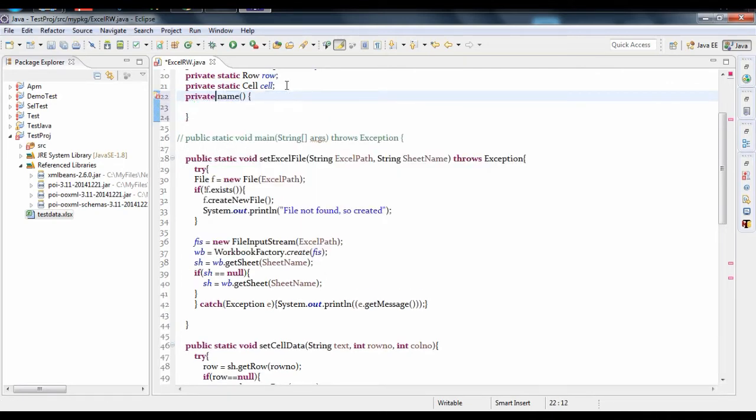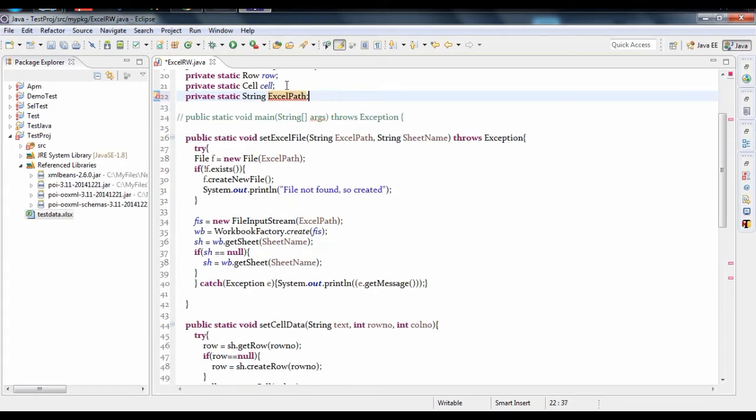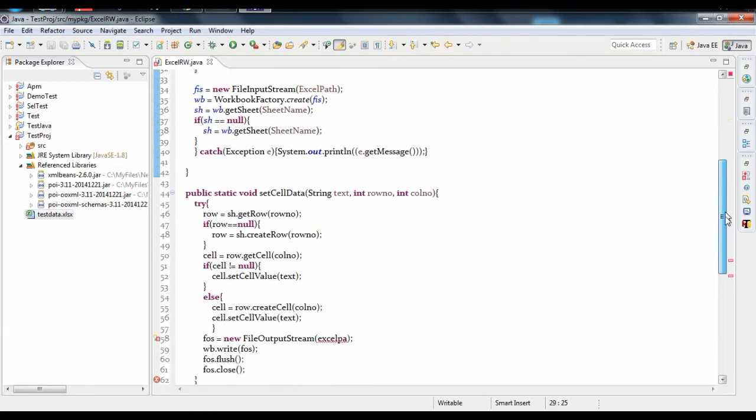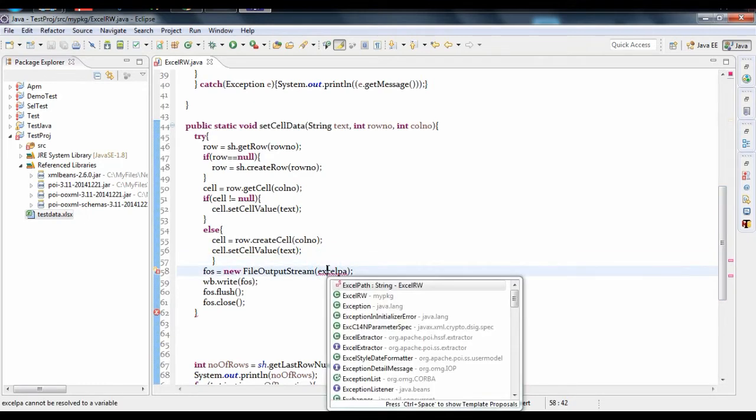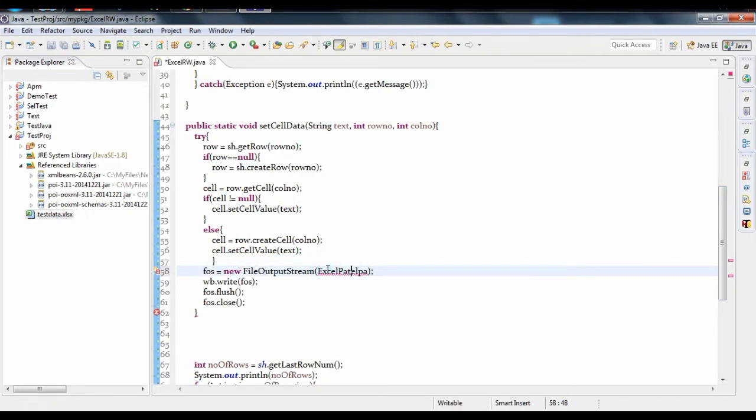So private static, and this should be my string, right? And here what I can do, I can keep it. Okay, fine. And now there should not be an error showing here. Yes, okay then.